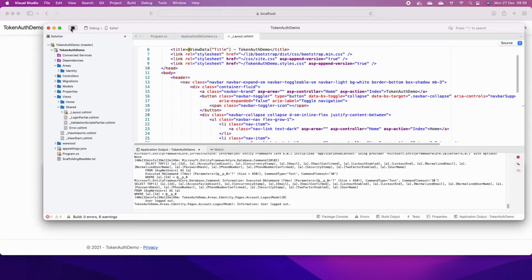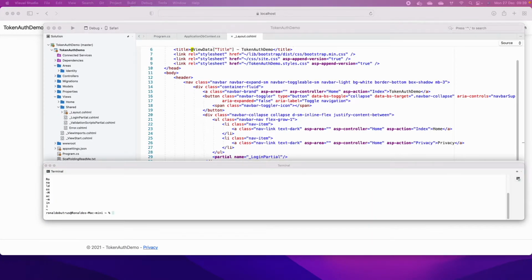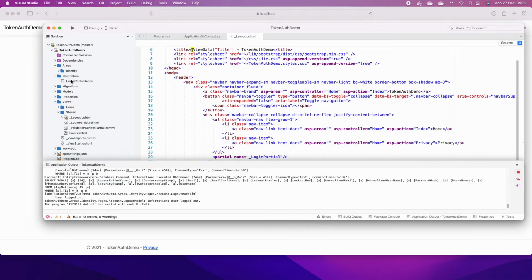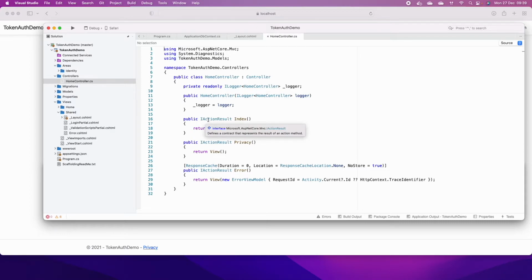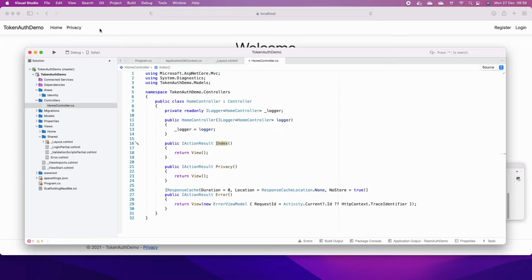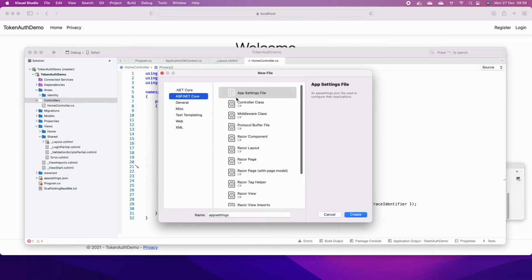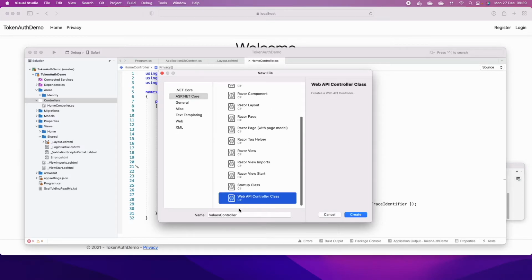So we'll go back to our Visual Studio, and first thing I'm going to do is go in here to controllers, and over here this is our home controller. So when we go to home here, this is what's called Privacy, this is what's called. I'm going to make a new controller, new file, ASP.NET Core Web API controller class, and we'll call that values controller for now.